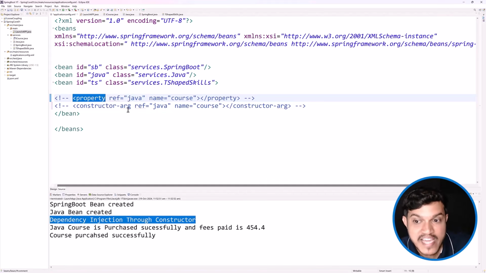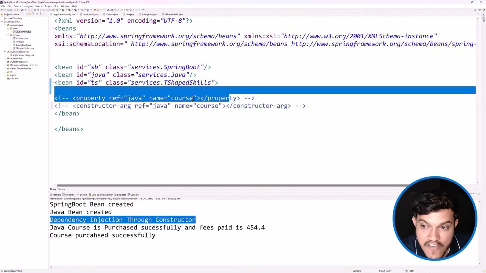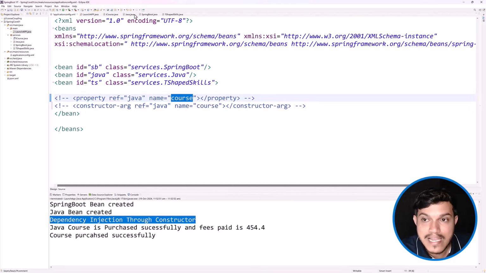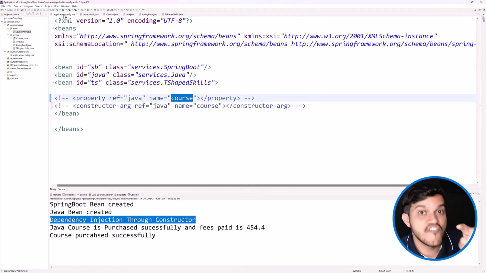You are specifying, inject Java object through the setter to this variable which is available inside this. There is a variable here of iCourse type. Through the setter, please inject Java object. Manually, you are wiring, connecting two classes, connecting two objects. I don't want to do that. I want to go with auto wiring, automatic dependency injection, automatic connection of two objects here. For which we do have some attributes.